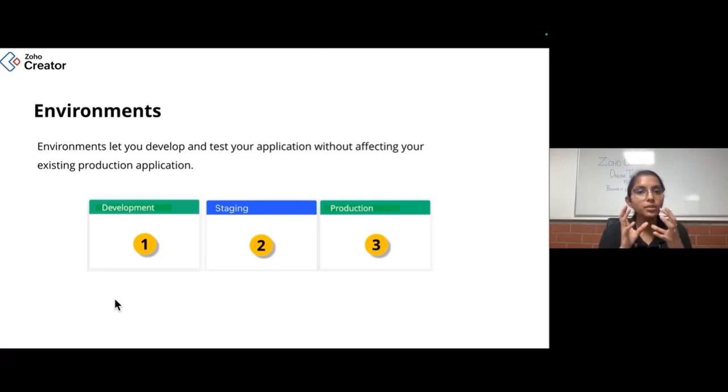You might be having a question: once I complete the development, I'm pushing it to the staging, but later at some point I want to make a few more changes in the application. That is also possible. Once you have pushed one of the changes into the staging, you will be able to create another version of the application based on how you are pushing the application from development to staging, and from staging to production as well.